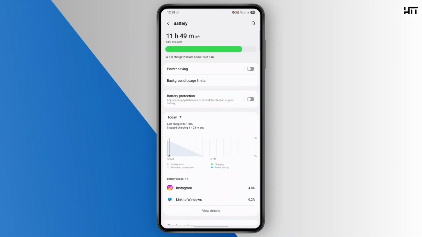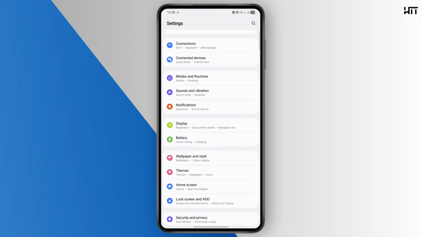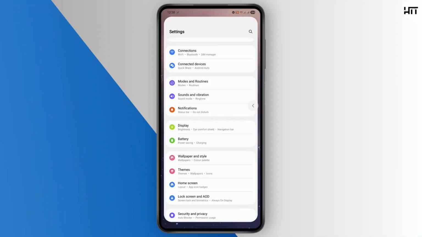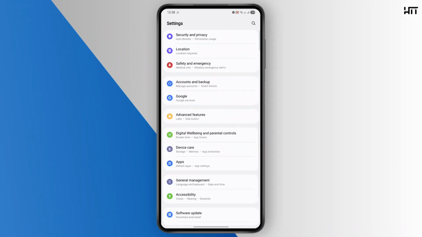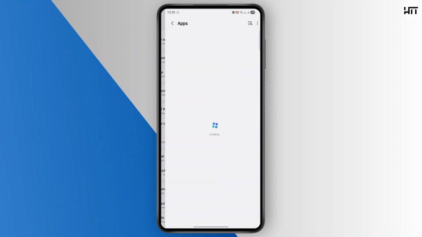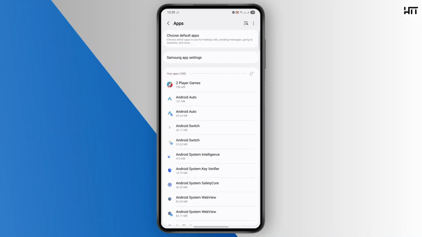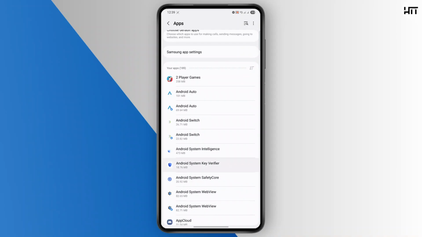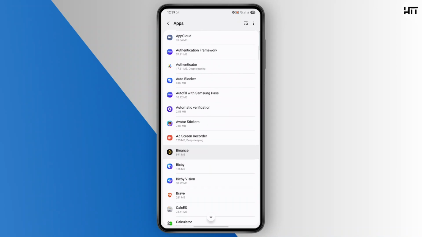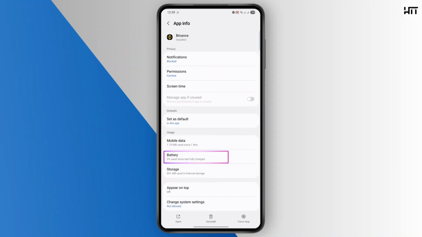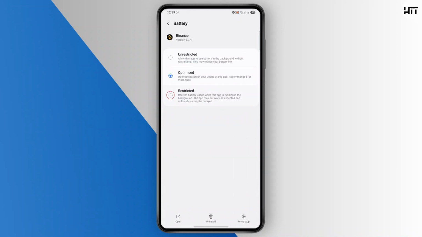Then the next step is to disable your background app activity. So for that, you can go ahead and go over to settings and then select any app. From the app section, you can restrict your background activity usage. So let's just go ahead and tap on this. For example, I can go over here, go to battery, and then make sure you select restricted.